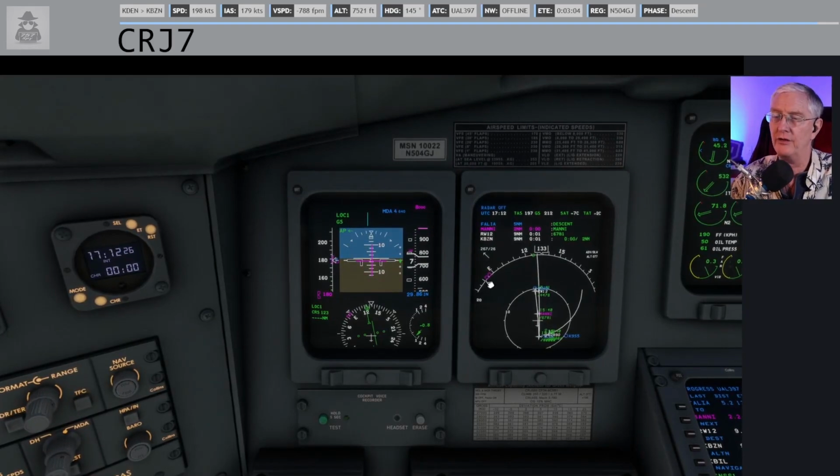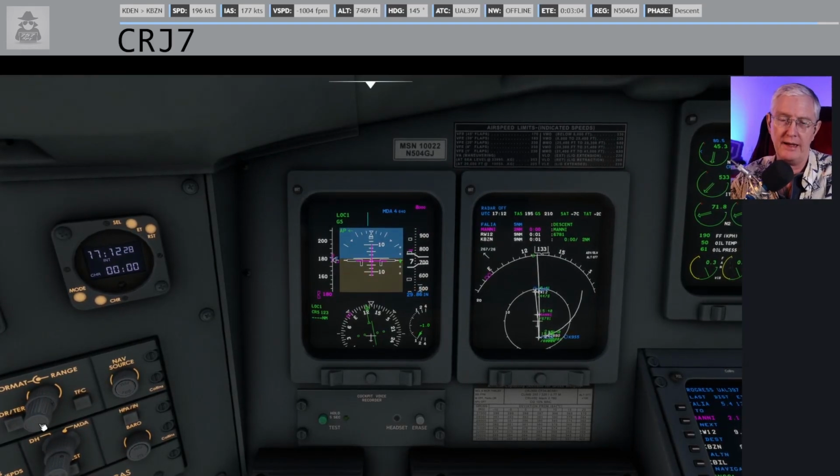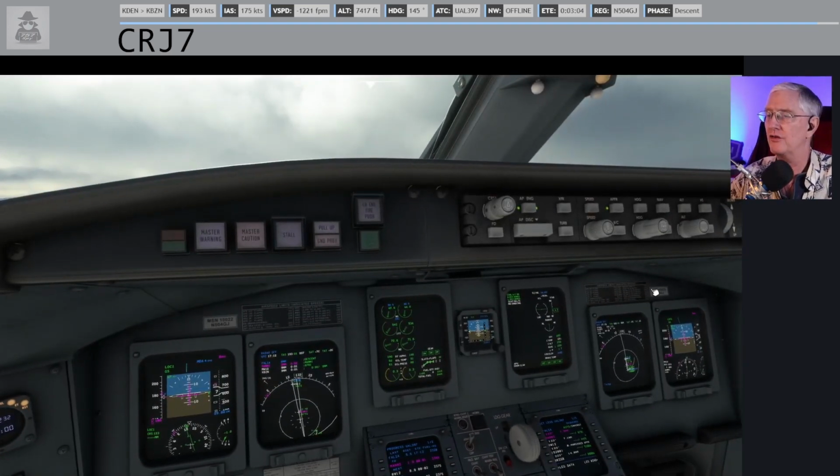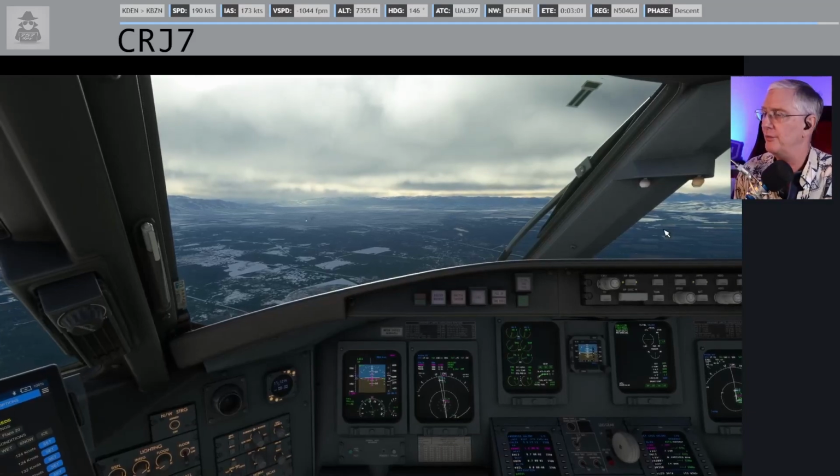We are 10 miles from the runway, so let's go ahead and bring the map in to 5 mile range now. That looks good. I'm going to reset my heading bug in case we have to do a missed approach.